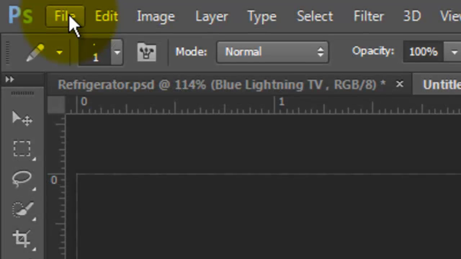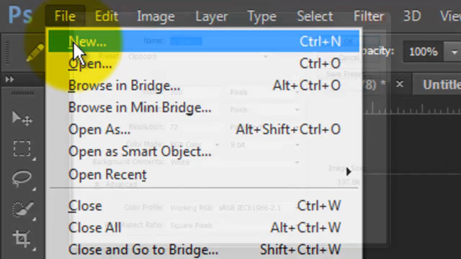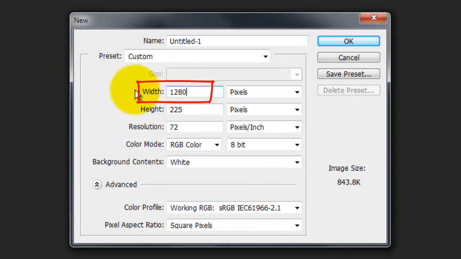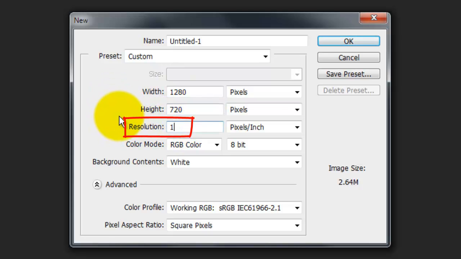Create a new document by going to File and New. We'll make the width 1280 pixels and the height 720. The resolution is 150 pixels per inch.